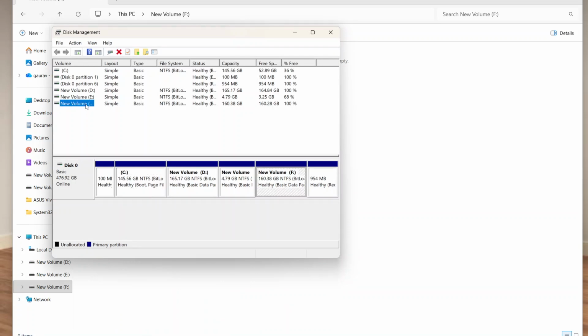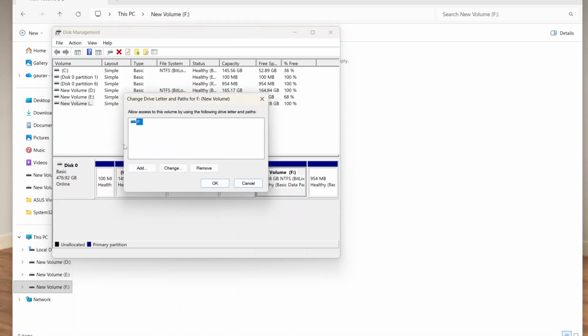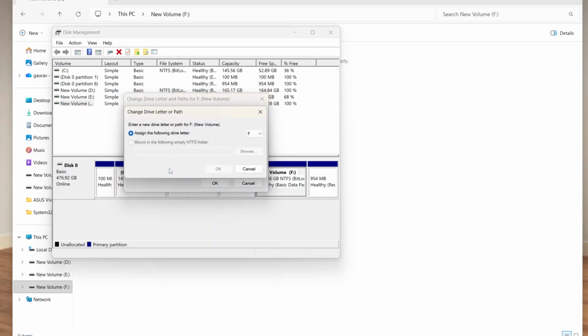Right-click on it and then choose Change Drive Letter and Paths from the context menu. You'll either click Add if no drive letter has been assigned, or Change if you wish to modify the existing one. Pick a drive letter from the drop-down list. Any letter will do. Just make sure it's not already being used by another drive. Click OK to finalize your choice.